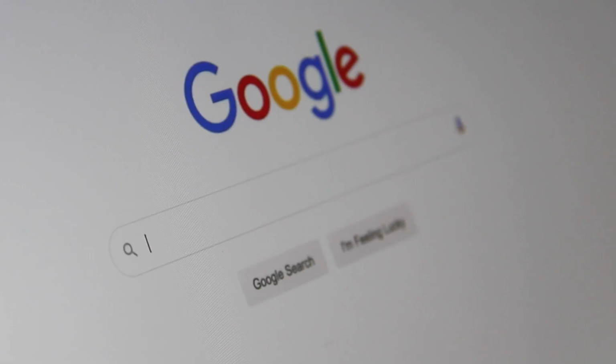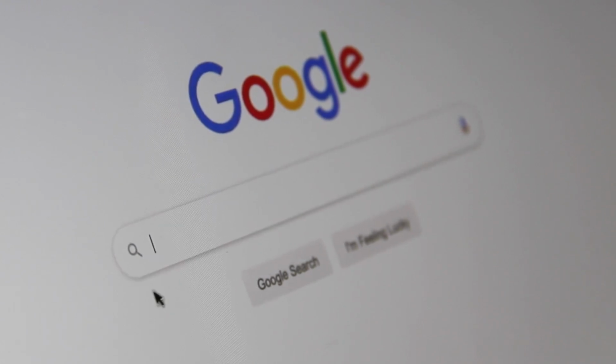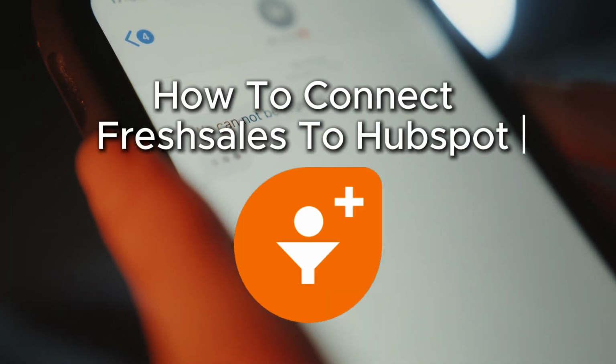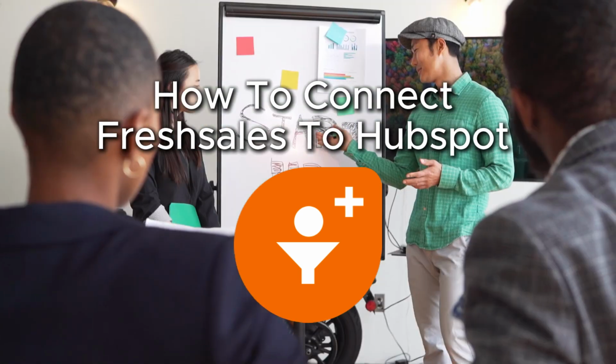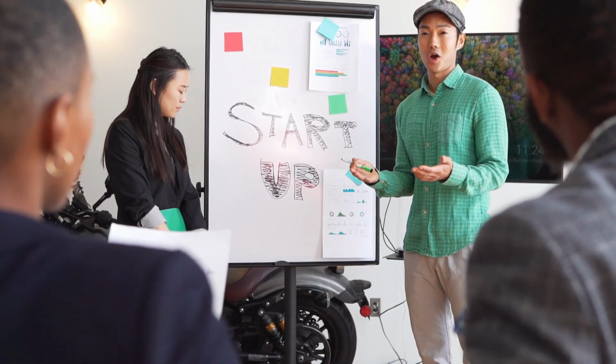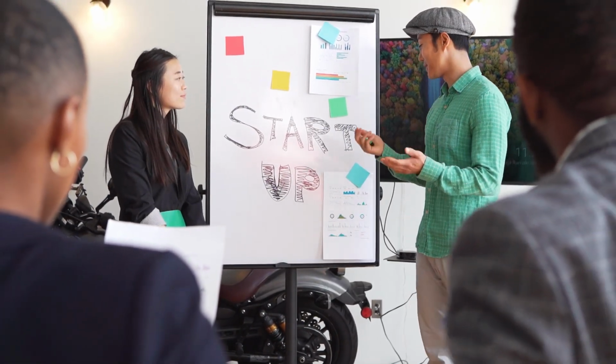Are you looking to connect Freshsales to HubSpot? This tutorial will show you how to synchronize data between these two powerful CRM platforms, enhancing your marketing and sales efforts. Follow these steps to connect Freshsales with HubSpot. So guys, let's get started.